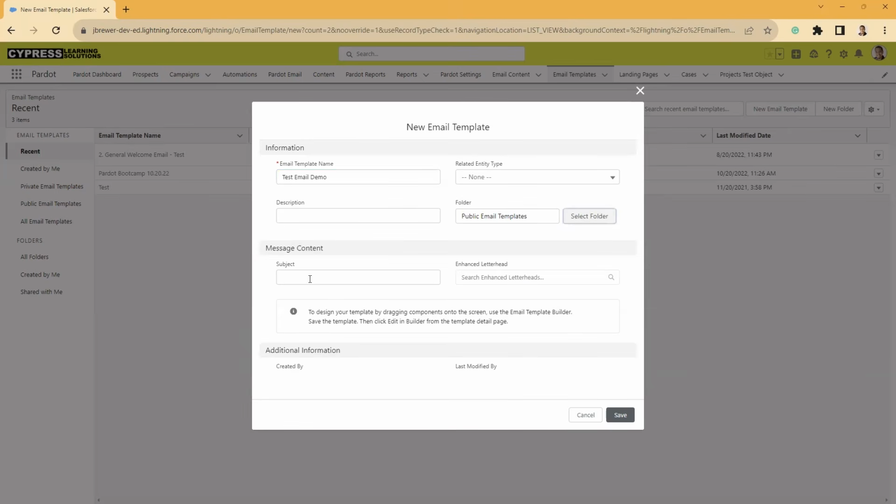The subject, at this point, you might not know the subject of your email or what you want it to be. Well, you don't have to put a subject right now. Before you go send out this email template, Pardot will flag you and let you know you need to put a subject line. So that's pretty good that it will catch it for you. Enhanced letterhead, that's not available for Pardot emails yet, so just ignore that. And then we'll select save.